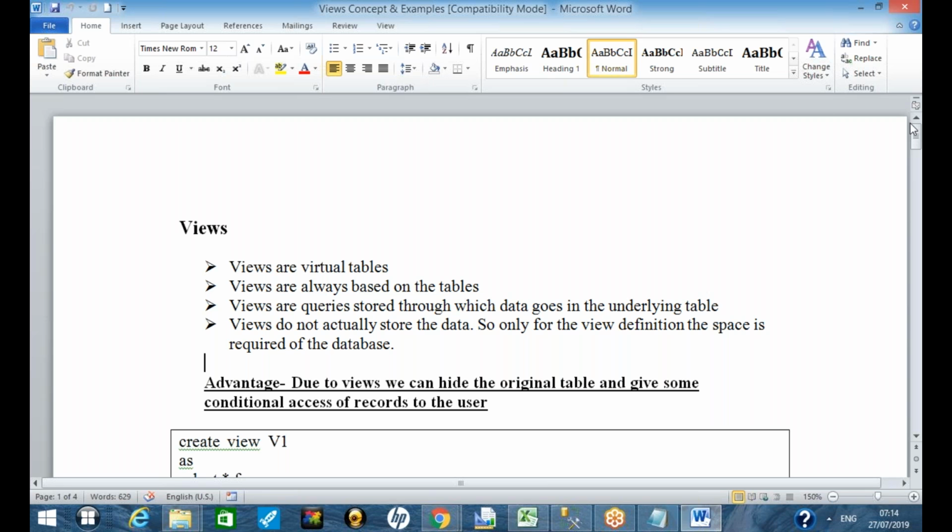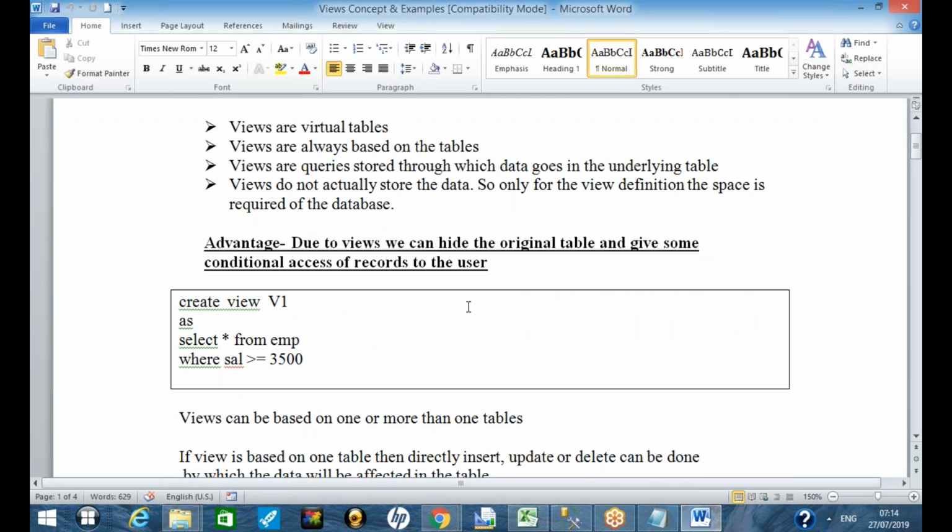So now we'll see how to create a view. See, this is the syntax of creating a view. Create view, the name of the view, as, and then you write the query. What is this query? This is the definition of my view.